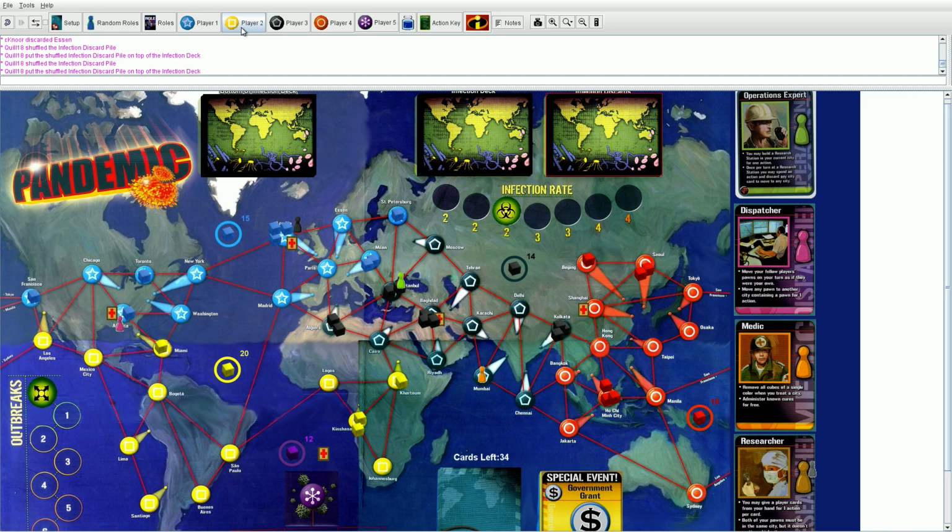I want to move Quill, definitely. Yeah, I think you've got to save me a turn. Because that'll be enough for me to move to Istanbul and then spend my last 2 actions giving my black cards away.